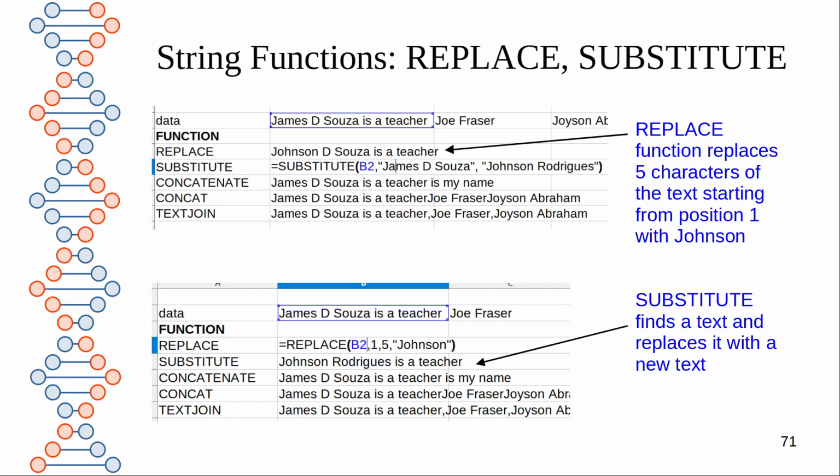Okay, replace and substitute: it is like you are replacing something over here. Let's see. There is data over here, James D'Souza is a teacher. I am applying a function: equal to replace of B2, which is this, James D'Souza is a teacher, replace 1 to 5 with Johnson. So what is it printing? Johnson D'Souza is a teacher. It has replaced the value from 1 to 5 with Johnson.